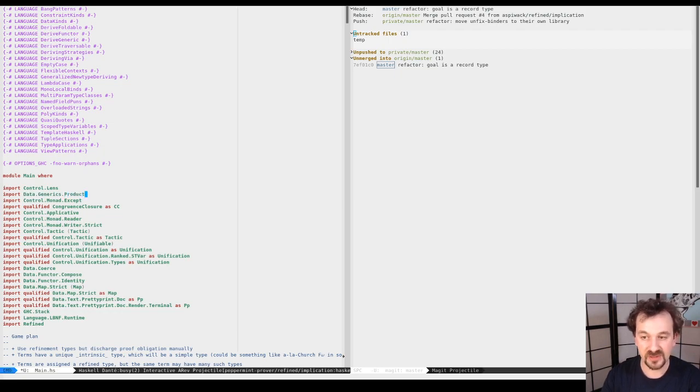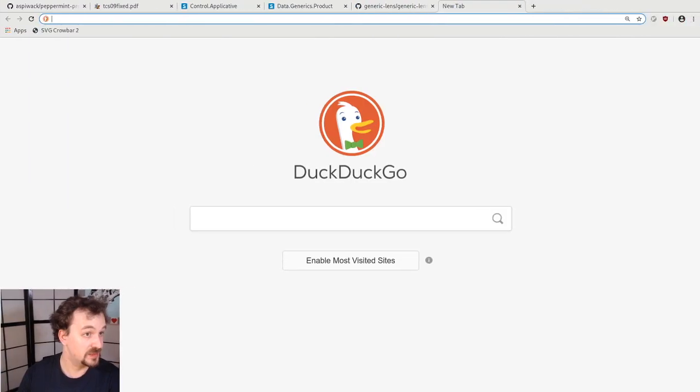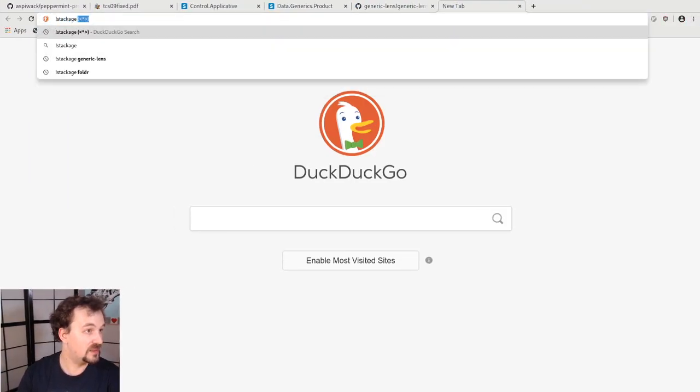I'm importing everything brutally. If it doesn't break, let me. Oops. Control lens use. What is that? I don't even know what that is. Let's have a look. Let's learn something. I think it's something to do with the state monad, really. Stackage.